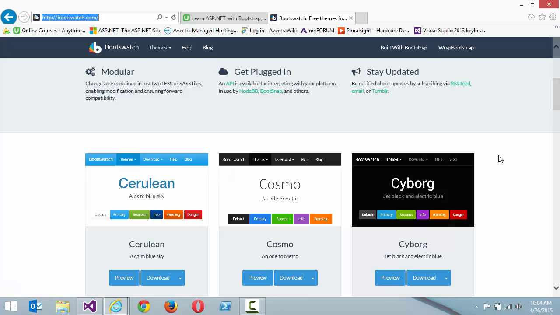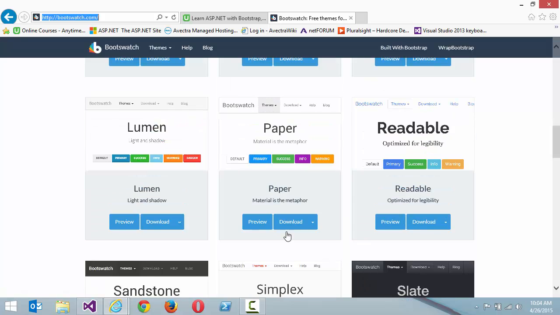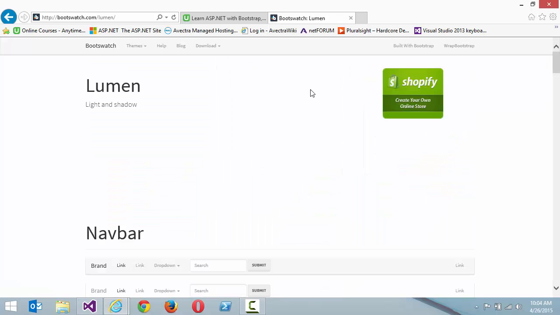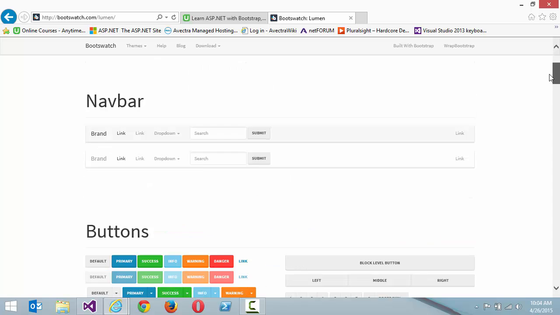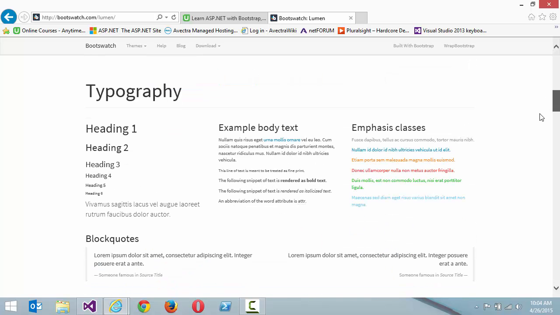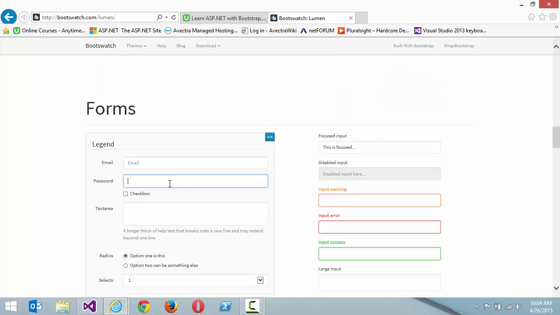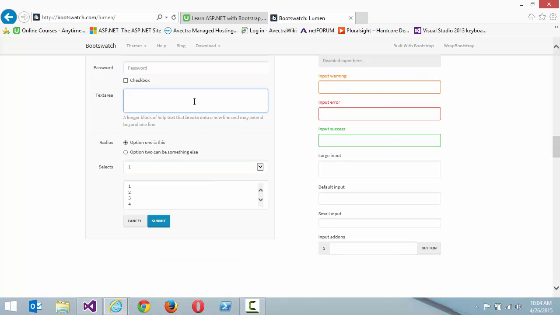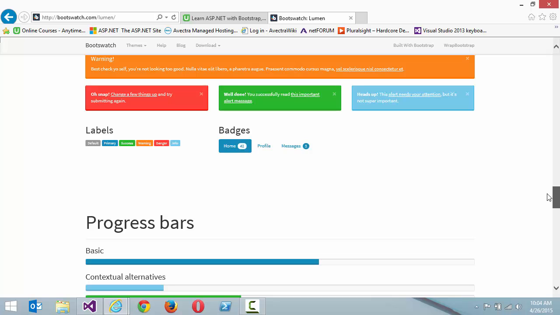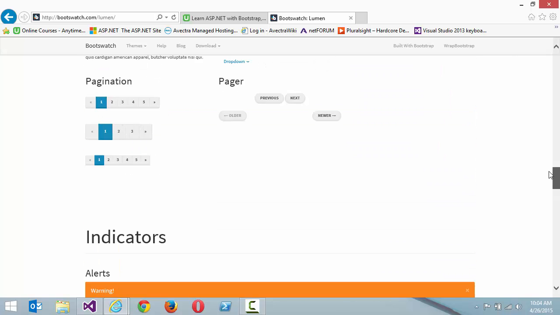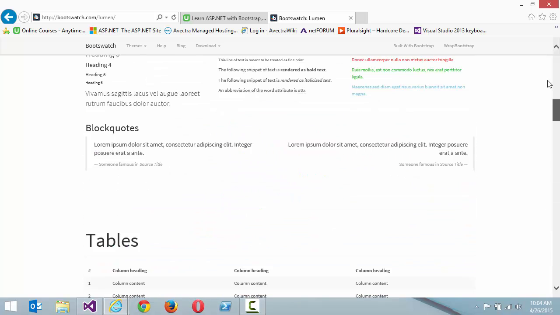You have the Cerulean, Cosmos, Cyborg theme, but I went down here and picked the Lumen theme. And I'll kind of give you a heads up what it looks like. If you click the preview, you'll get some of the view of what the default Bootstrap buttons look like, nav bars, and there's different things for you to choose from and pick the one that you prefer. There's really no wrong choice. They all look nice. So we're going to subsequently use the Lumen theme throughout this whole tutorial. Just wanted to show you what some of the pagination, pagers, progress bars look like. I like it. It's kind of an elegant look, but just FYI.